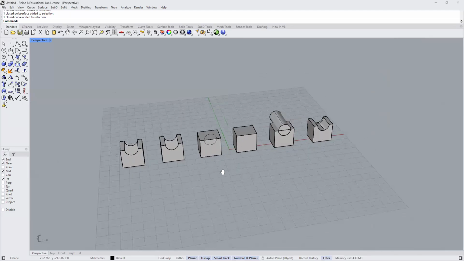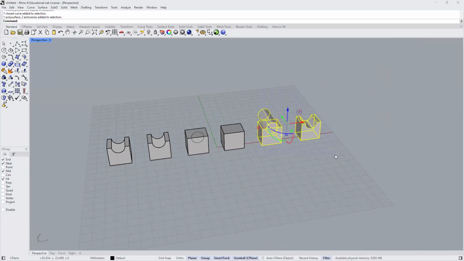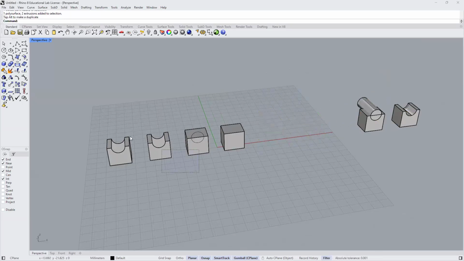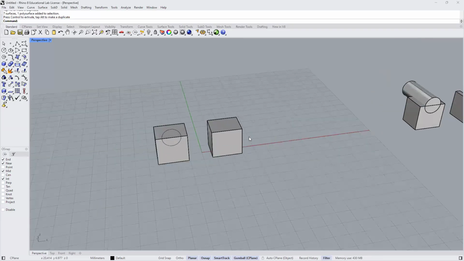And what I want to do is basically just take these two objects here. I'm going to move them out of the way. And I'll do the same thing with the objects over here. Let me just take these two, move them out of the way, and I'll go ahead and get started.